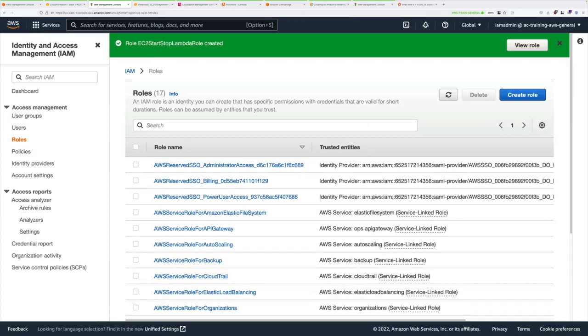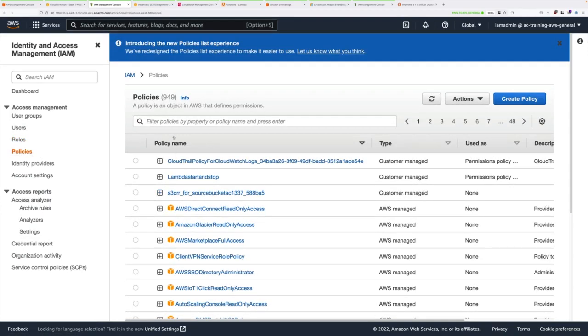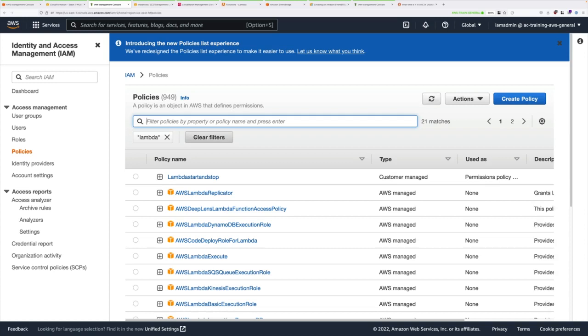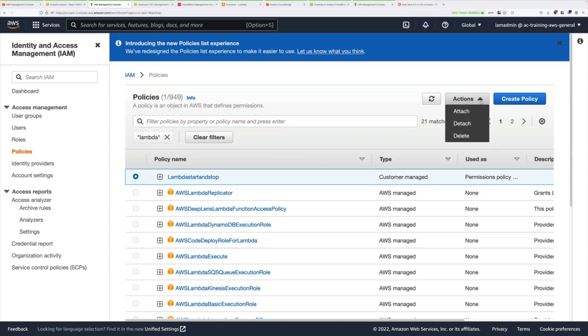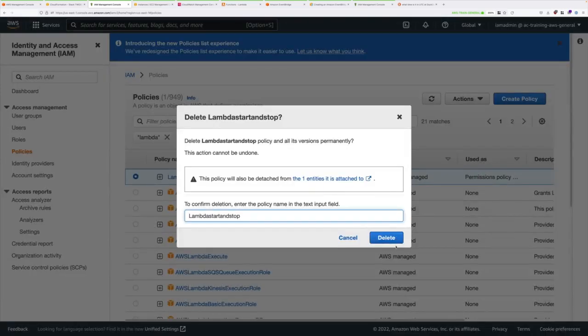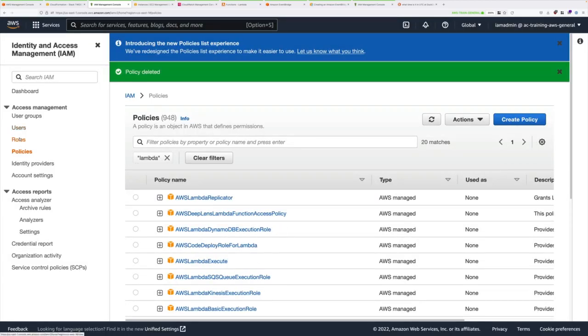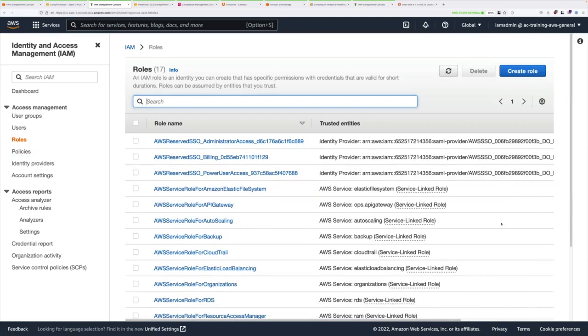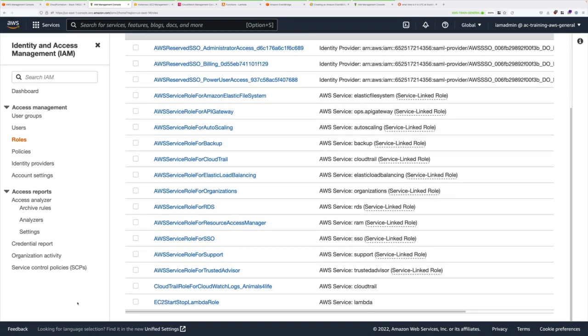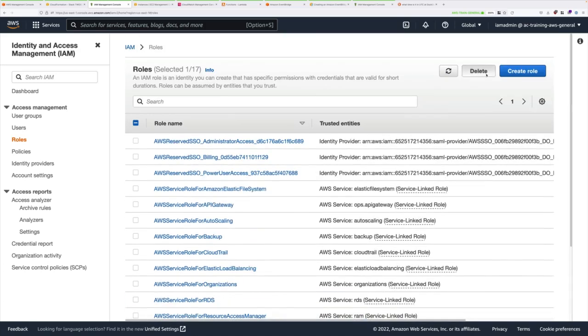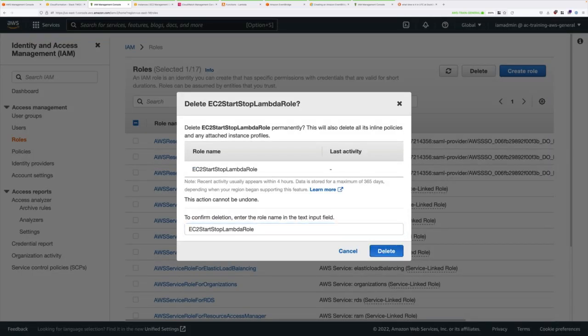Then go back to the IAM console, go to Policies, and then in the filter box, just go ahead and type Lambda, locate the Lambda start stop policy that we created at the start of the demo, check the box, then click on Actions, and then delete that policy. And you'll need to confirm that deletion, so go ahead and do that. Go to Roles, and we'll need to delete the role that we created for this lesson. So look for EC2 start stop Lambda role, select that, and then click on Delete, and then confirm that deletion.